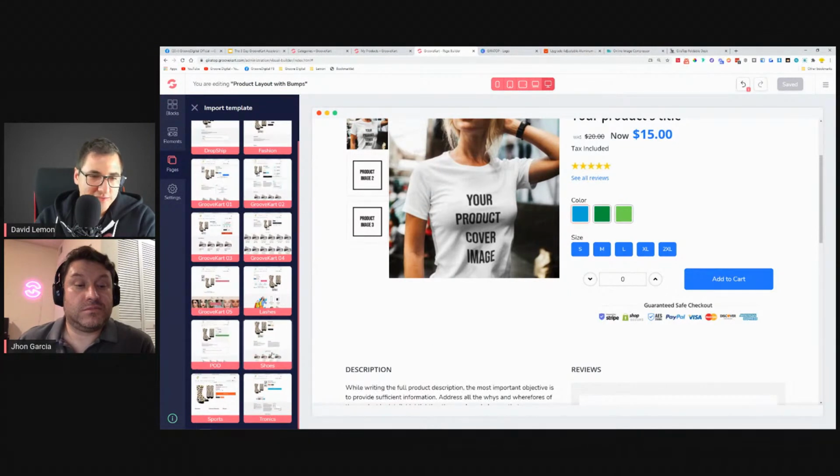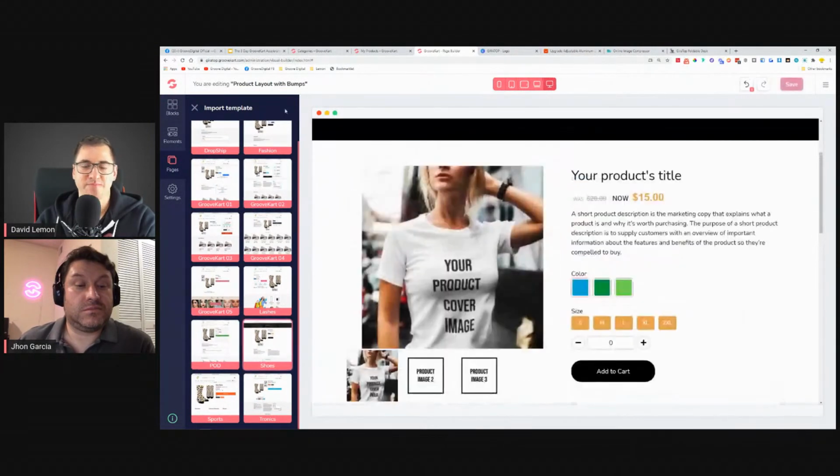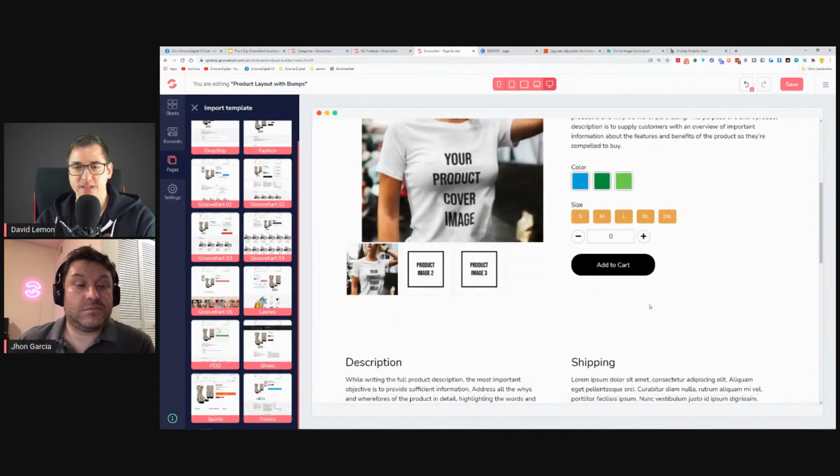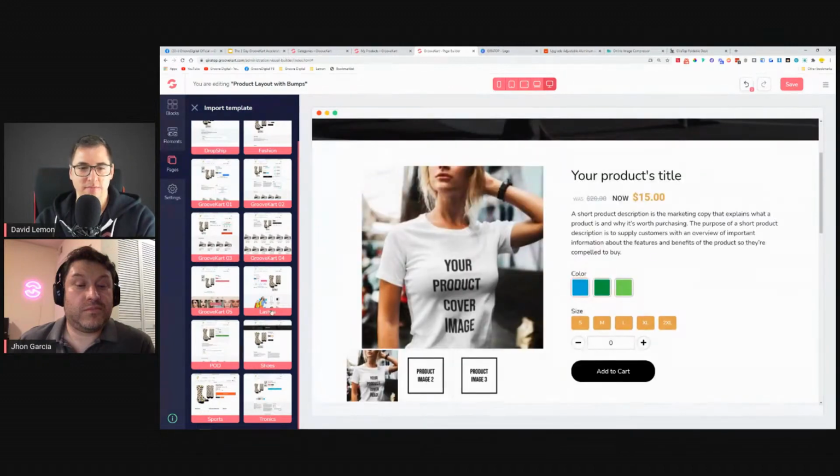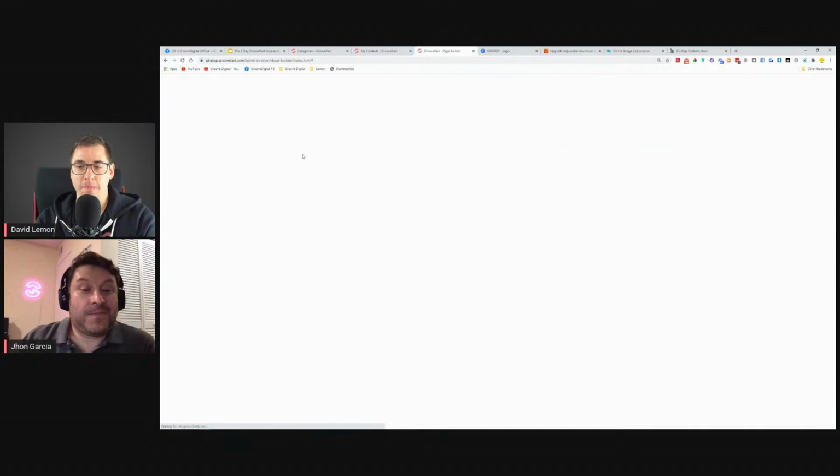So let's just see maybe these shoes, how these look. I want something simple. This looks kind of simple. And you have the three elements: the selector, your colors, your sizes, and that depends on whether you're actually using variants. But I think that'll be a winner.